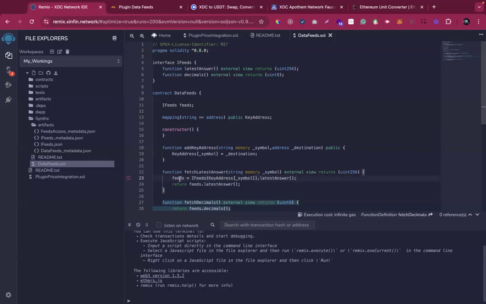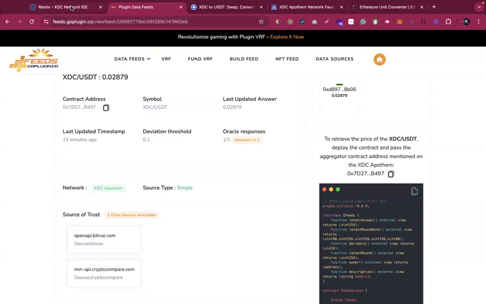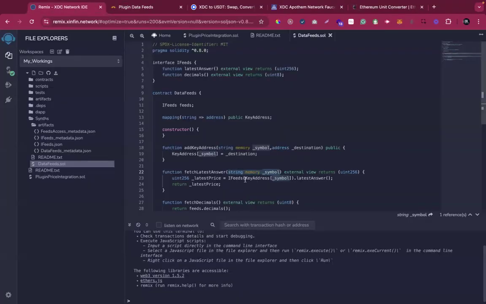Now we have the feeds, right? This is not a feeds actually. It should be int256. We can say latest answer, latest price value, and this should be returned. Simple. Now the idea behind this function is if someone passes, let's say XDC symbol, then it goes to this key address mapping and gets the destination address of this feeds platform, and then constructs the interface. Then it will fetch the latest answer from the blockchain, right? This will be returned later in uint256 format.